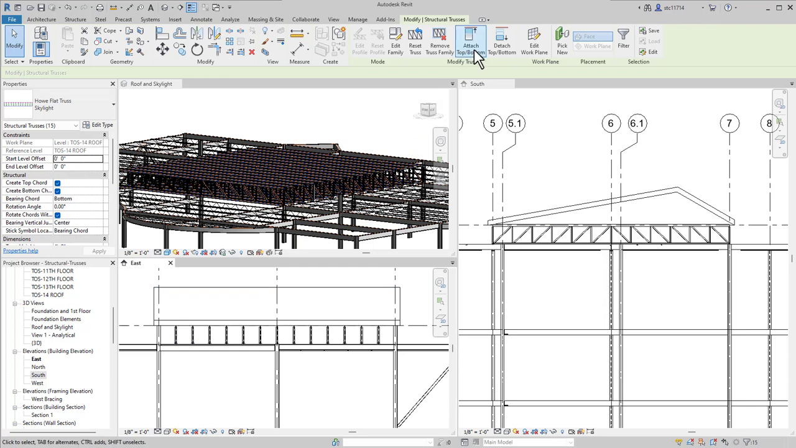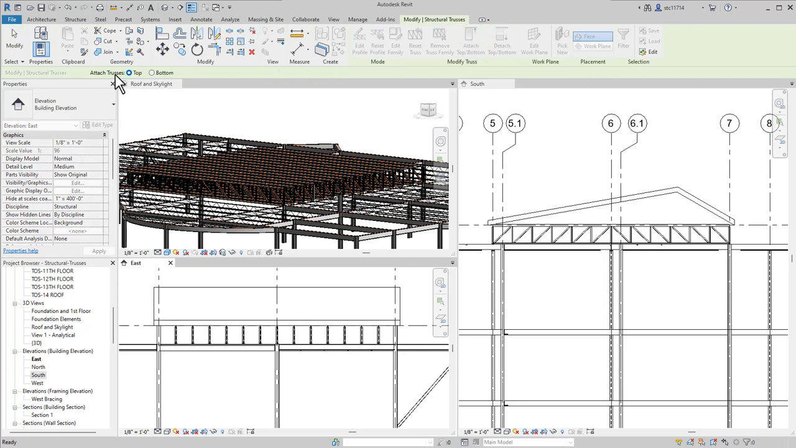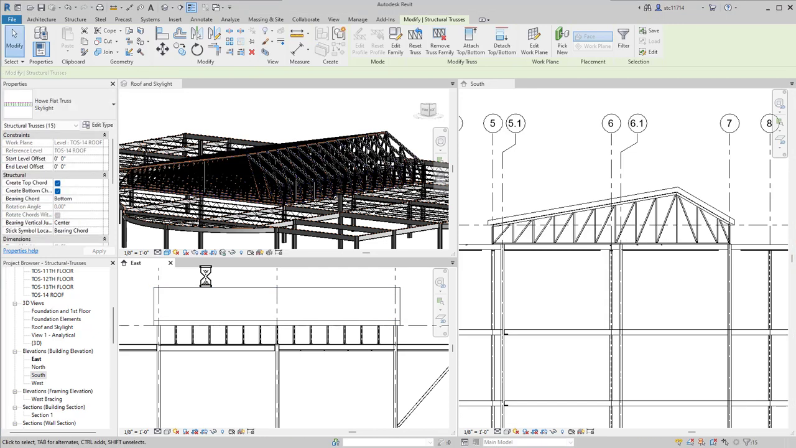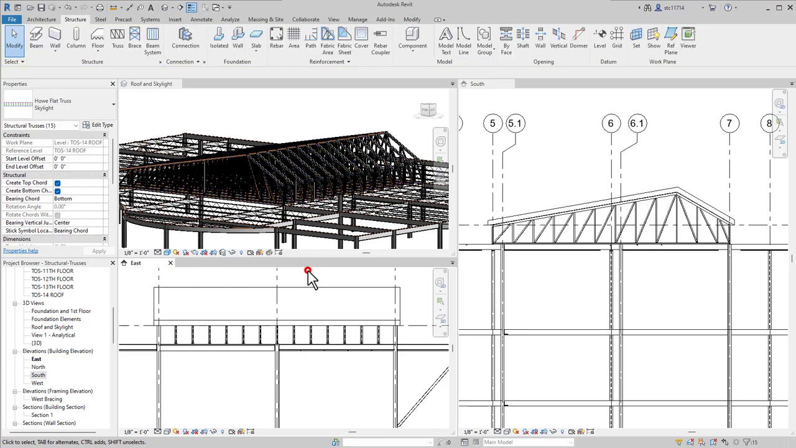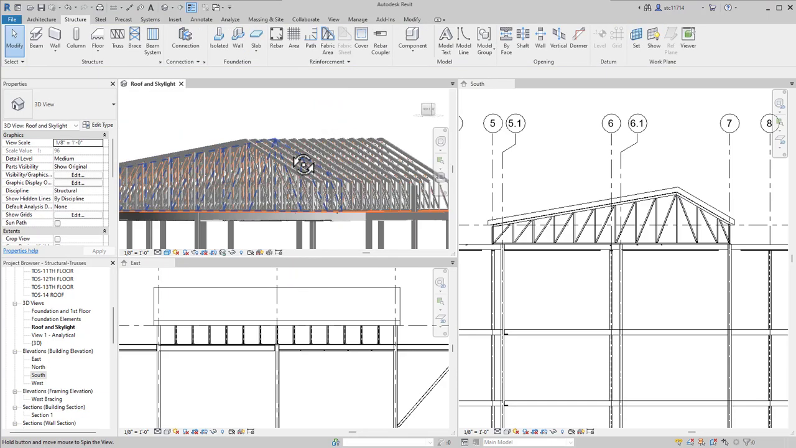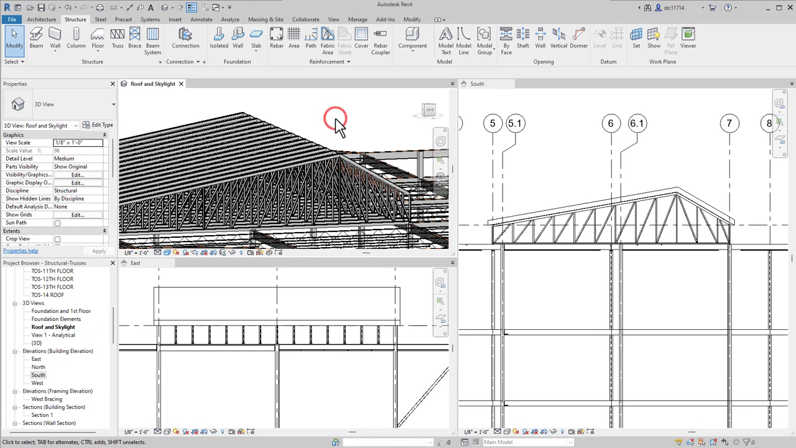Then, just like I'm dealing with walls, I'm going to choose attach top or bottom. I'll confirm that it's attaching the top here in the options bar. Then I will select the roof in here. It is, of course, going to adjust all these, and there's 15 of them, so this might take a few seconds here. Now you can see that the trusses have all been modified so that they can appropriately attach to the roof.